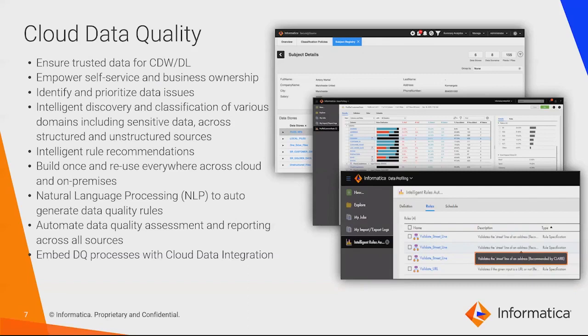Cloud data quality also has DQ processes with cloud data integration. So basically, you can embed all data qualities as part of the cloud data integration bridge or pipeline when you are processing the data from the source systems to MDM SaaS.